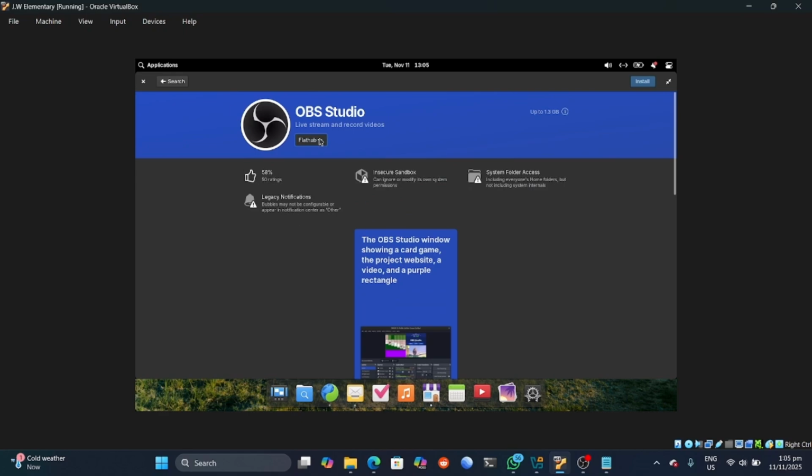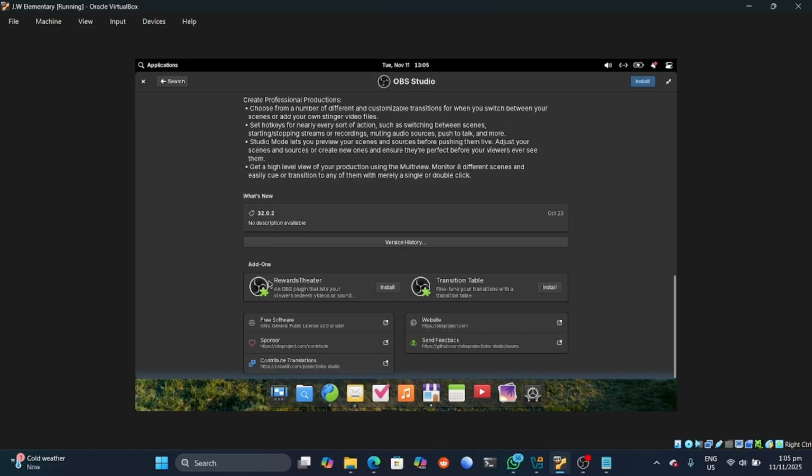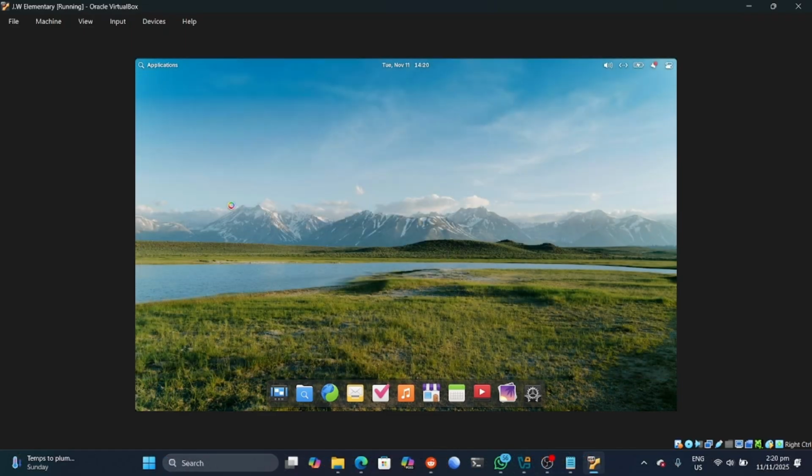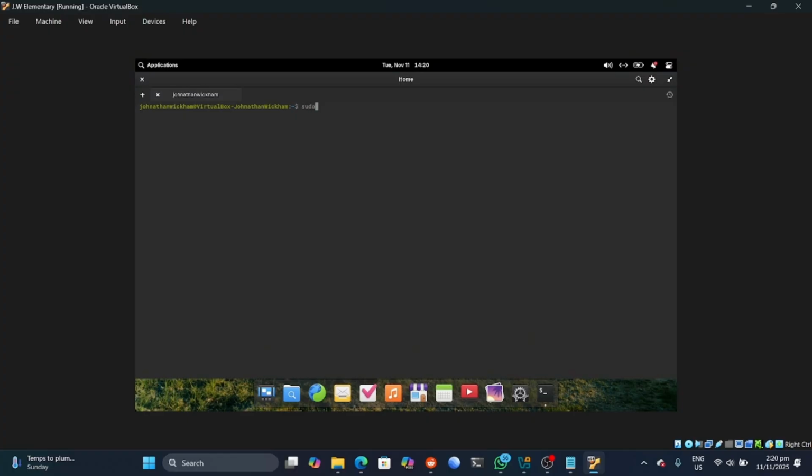Besides just doing that, you can also do a simple search. So we will search for probably OBS. This will give us more detailed information on OBS, the ratings, so that's how we would see more information, or we would get the software. And now we could use the terminal.